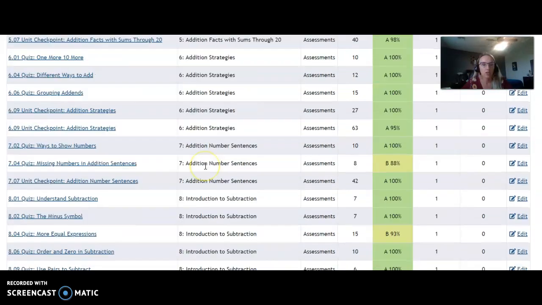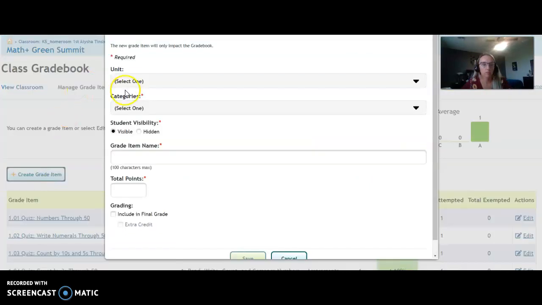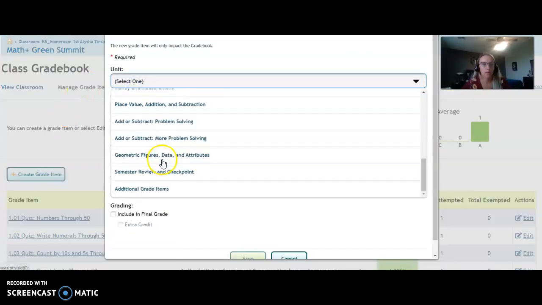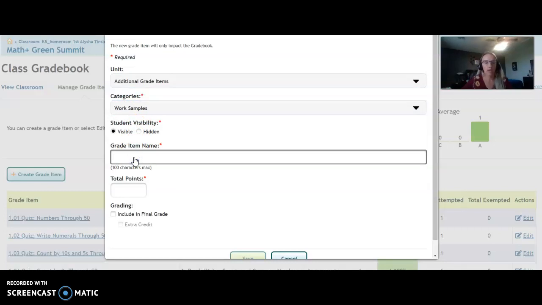Okay, so we'll add one more. And this one, again, is going to be an additional grade item. We're going to make this our work sample. And this one is going to be first quarter math work sample.